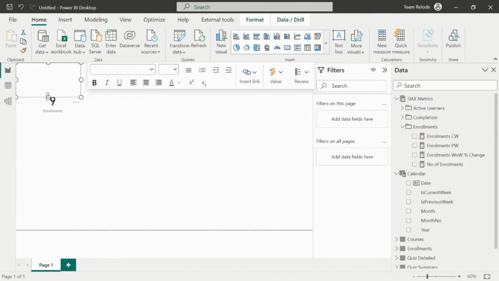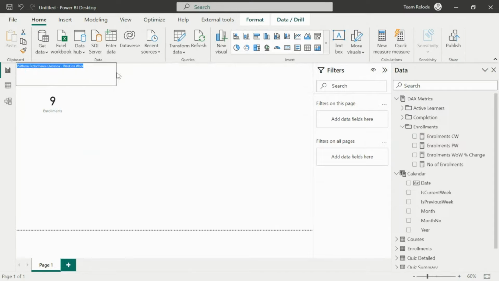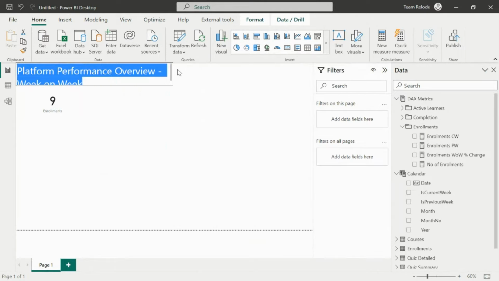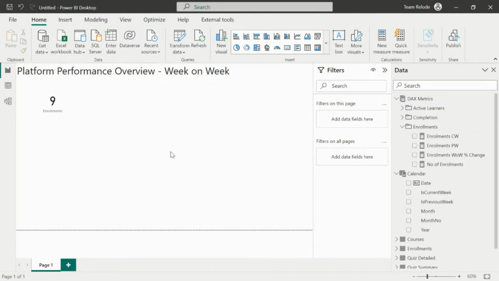This text box is going to put in something like platform performance overview. Then week on week, right? I'm very terrible with sentences, so you're going to manage what I have right now. So that's what we have as your header: platform performance overview week on week. So everybody knows that anything you see here is a week-on-week thing.